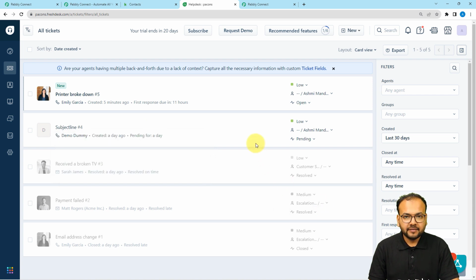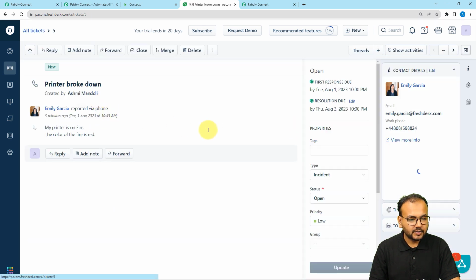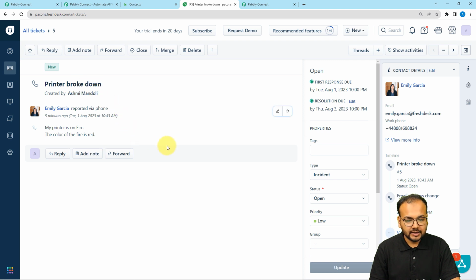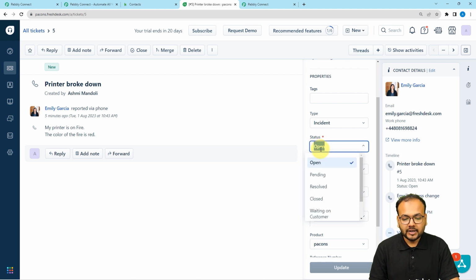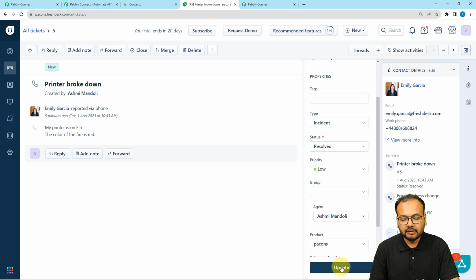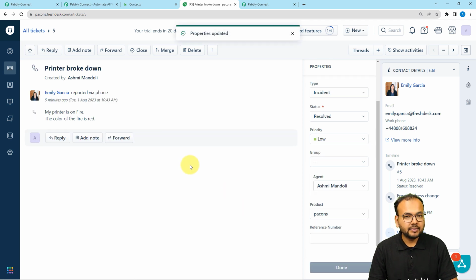So guys, this is my Freshdesk dashboard, and here are the tickets, and this is a new ticket we got. Let me open it. Okay, so this is a new ticket showing printer broke down. And here you can see the status of the ticket is right now open. So let me change the status of the ticket from open to, let's say, resolved. Okay, from open to resolved, I'm changing it, and here I'm updating the ticket by clicking on update.